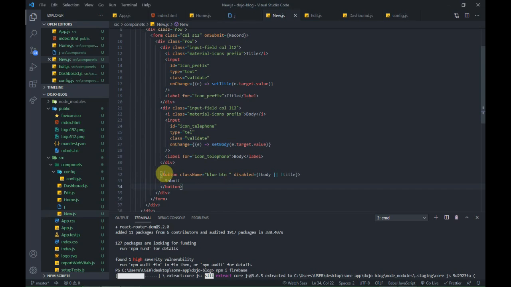So what I'm saying here is disable if no body or no input. So it's just going to disable it if there's no body, if there's no input. So if there's no title or if there's no body, meaning that the user has not typed anything. So we don't want to be pushing empty strings to the database.